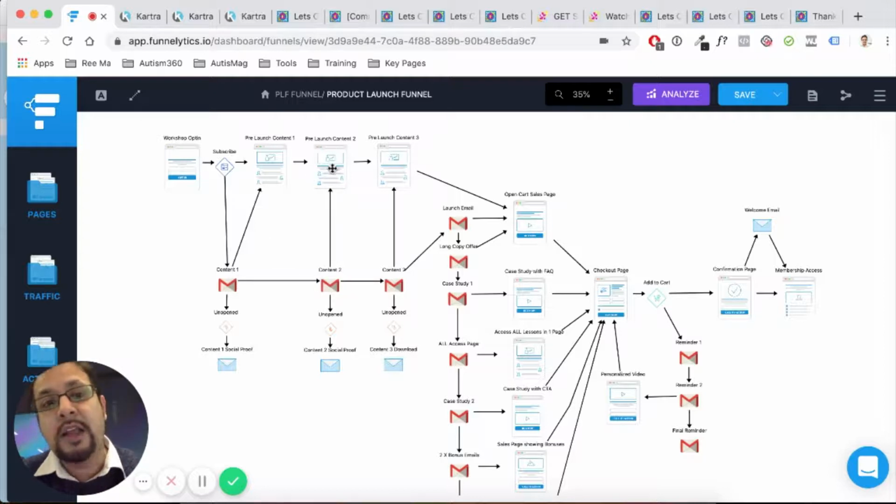After that, they get another email reminding them of product launch 2, or the content 2. Then content 3, each with its unopened follow-ups. People who have not opened it will receive an unopened email as well. And it's all built within the sequence. And after your launch content 3, you go to what is called the open cart, which is your sales letter or sales video.